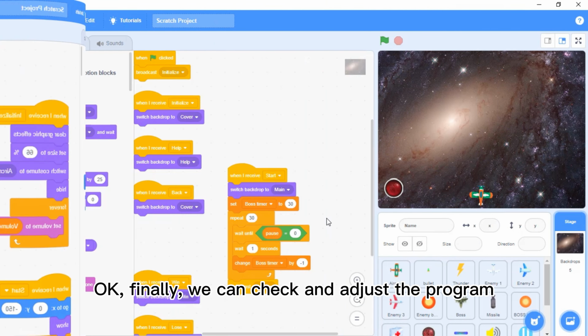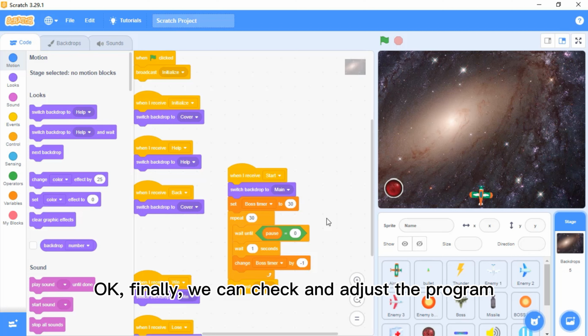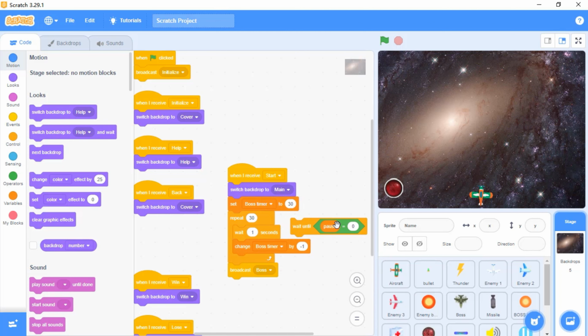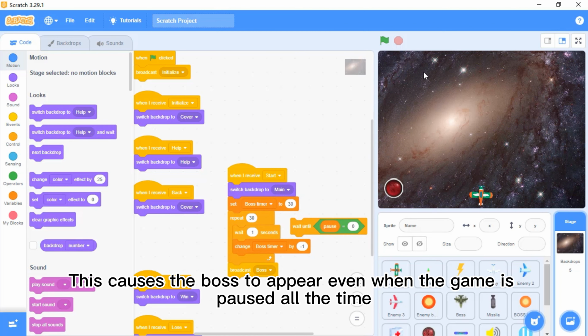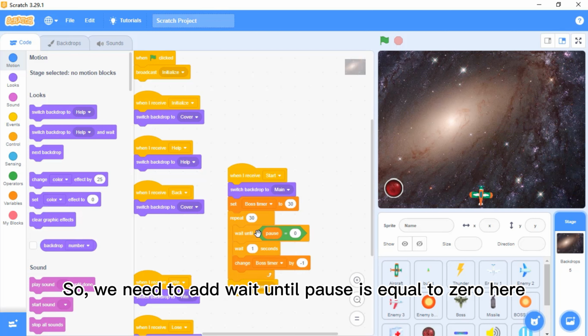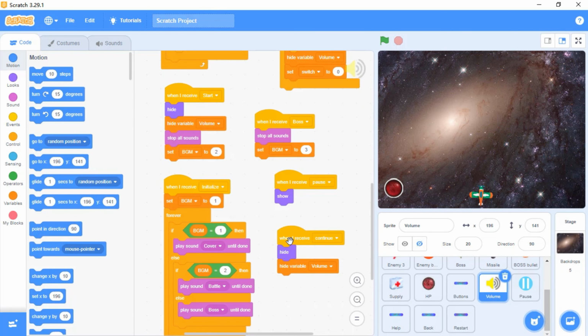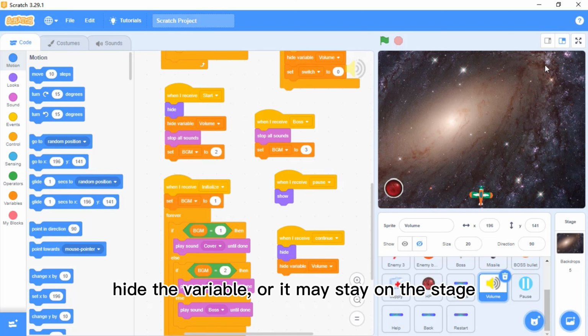Okay, finally, we can check and adjust the program. For example, I forgot to add such a script here at first. This causes the boss to appear even when the game is paused all the time. So, we need to add wait until pause is equal to 0 here. Then, in the volume sprite, when I receive continue, hide the variable, or it may stay on the stage.